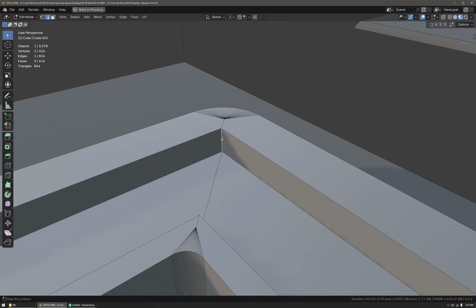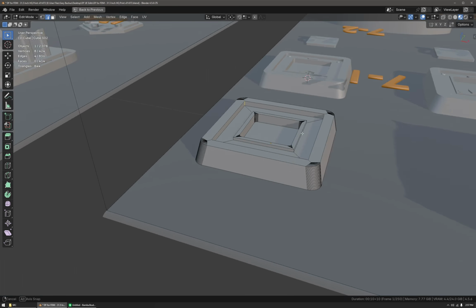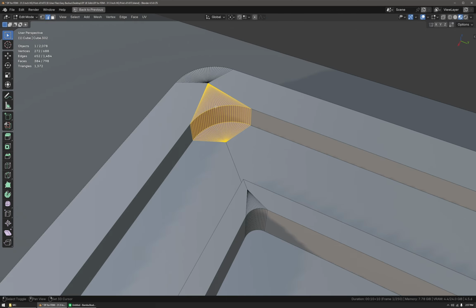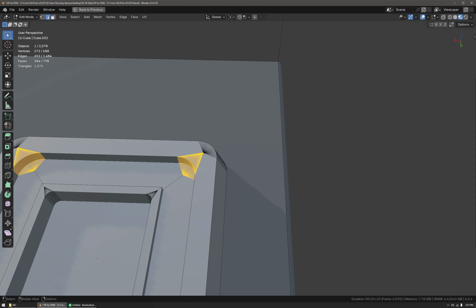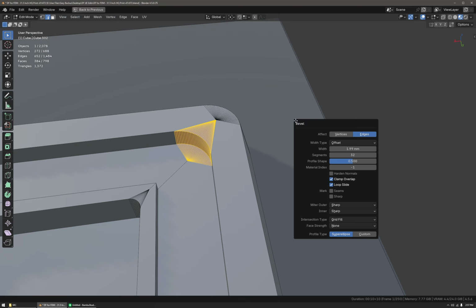Let's do Control Alt left click as well to select that ring and press Shift R to repeat the last operation. But actually this inner one is going to be a lot smaller. So I'm going to press F9 to bring up the operator panel. I'm going to choose 16 segments and maybe 1 millimeter width.